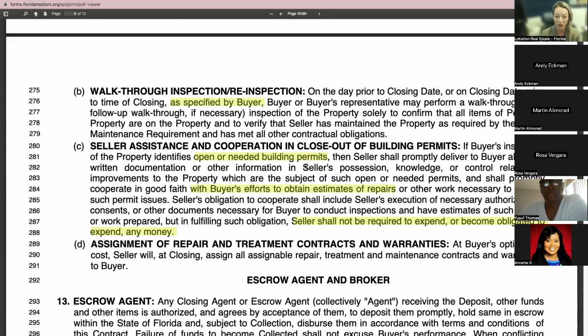Seller's as-is, seller's assistance in cooperating and closeout of building permits. If buyer's inspection of the property identifies open or needed building permits, then seller shall promptly deliver to buyer all plans, written documents, and other information in seller's possession, knowledge, or control relating to the improvements of the property. A little redundant here, because it said the same thing up above, but it says which are subject to open or needed permits, and shall promptly cooperate in good faith with buyer's efforts to obtain estimates or repairs or other work necessary to resolve the permit issues.